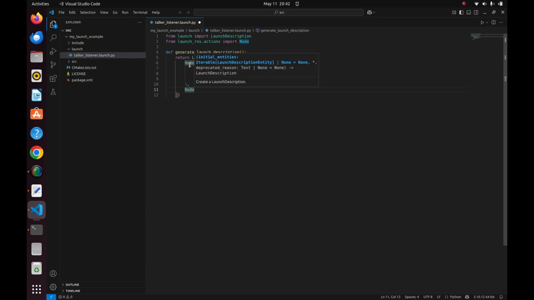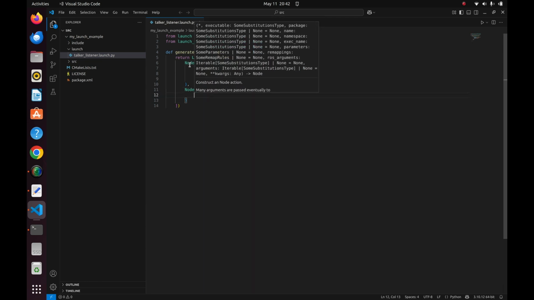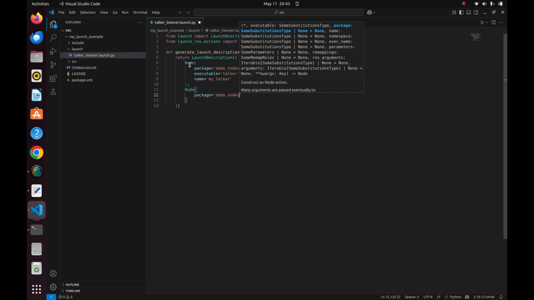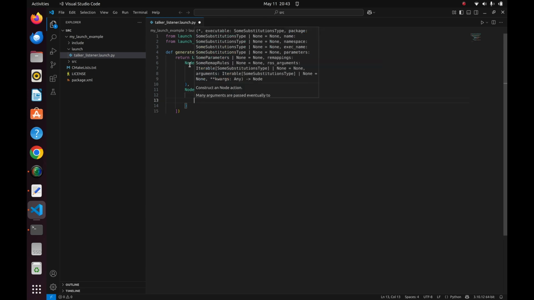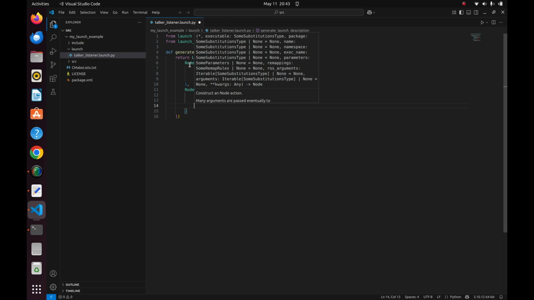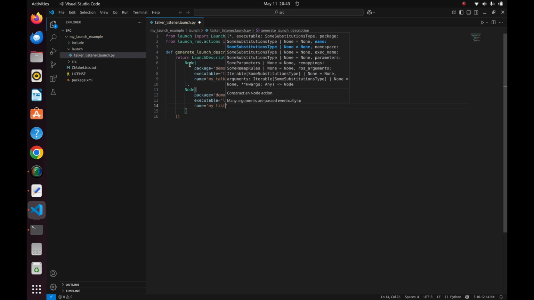Then I'm gonna add another node, which is going to be the listener node. So we're gonna add a package. I'm gonna call it demo nodes cpp. So this is the package name. Sorry, I did not call it. This is its name. Then we're gonna add executables. It's gonna be the listener. And then we're gonna give a name to our node. And we will call it my listener.